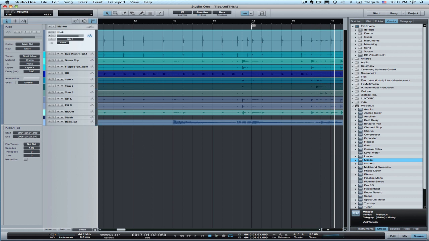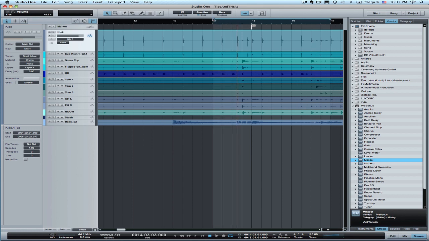All right, so this range looks pretty good. Now, one thing you might not know about setting the loop brace up here: if you go way up near the top, it turns into a pencil and you can draw in the loop. So we'll do that, and then I'll just drag this over here.